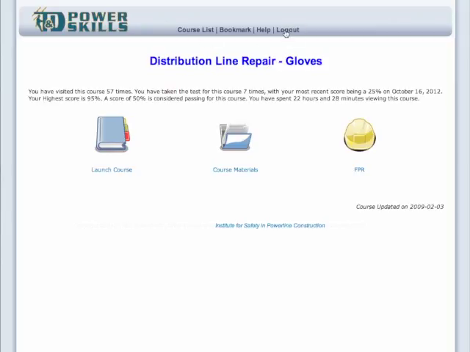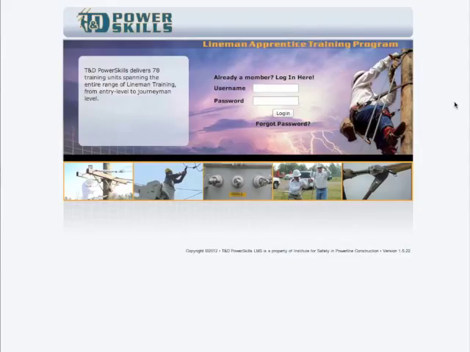That's basically it from the student's point of view. The LMS is optimized to be easy and efficient for students of varying levels of computer literacy to be able to get in, get their training, and get out.